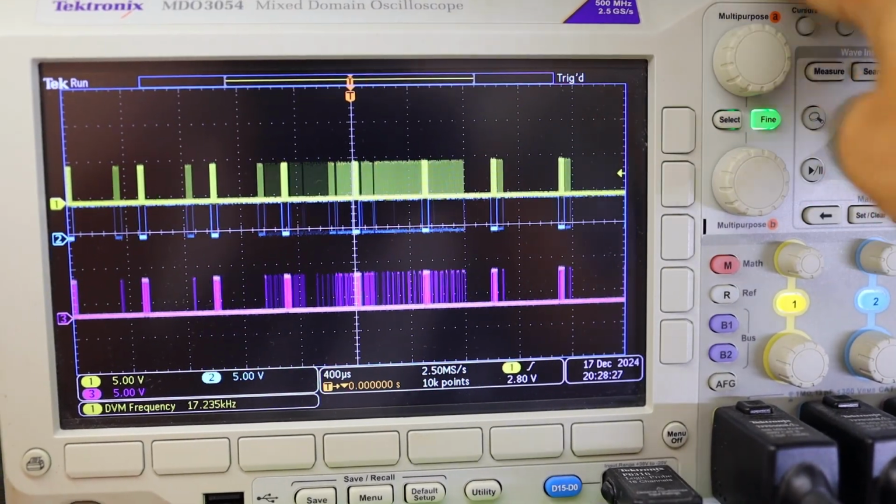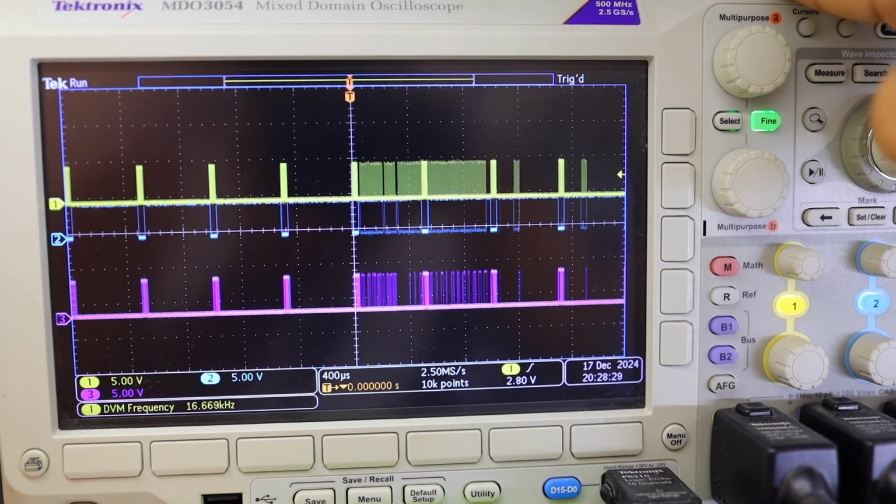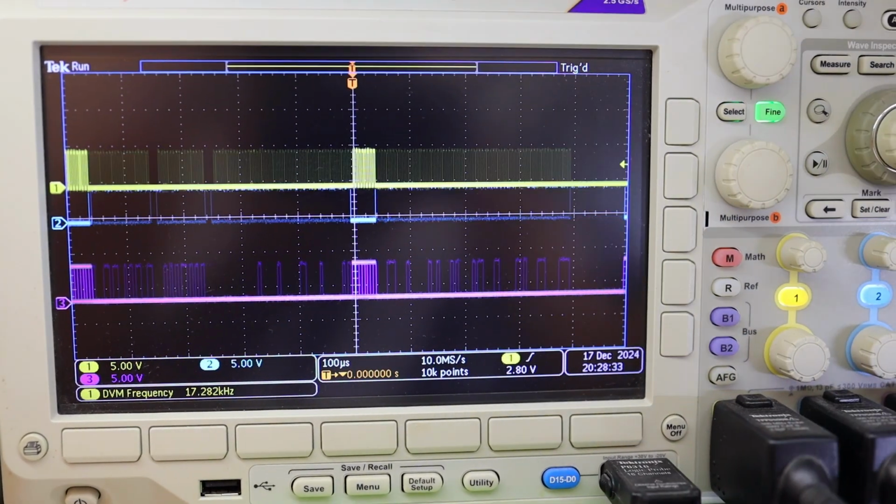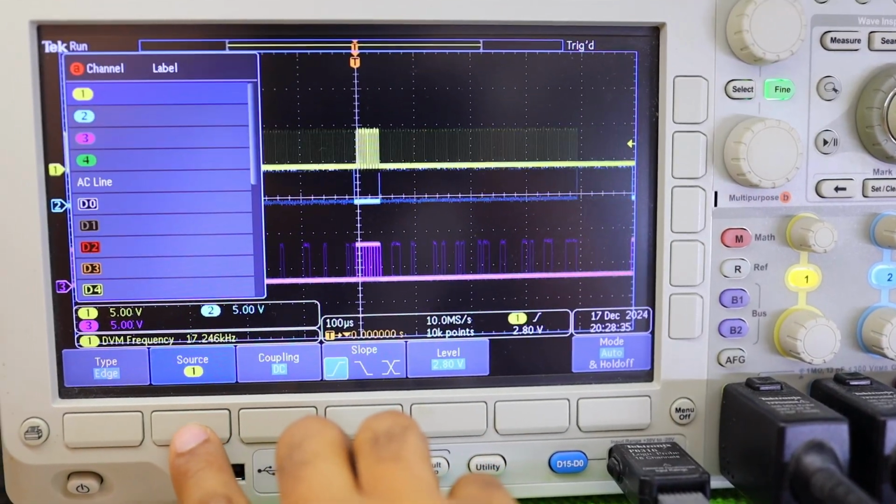The web view of this MDO3000 is very slow, and let's zoom in, and we need to set the trigger to channel number 2.